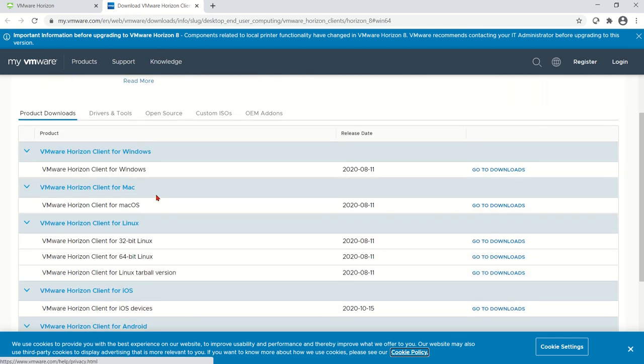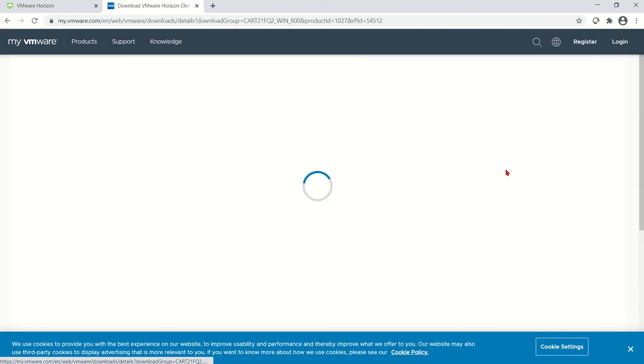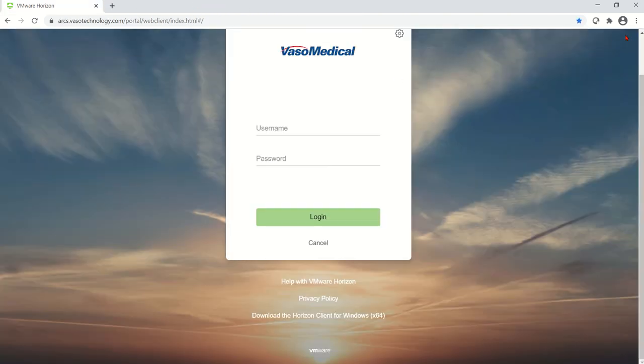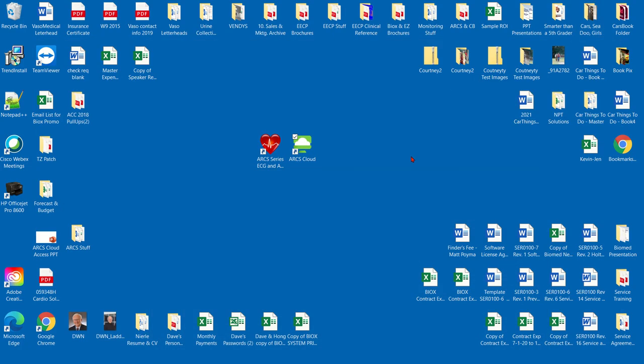So for example, you can use it for Macs, but in our case, you're probably going to be using Windows. So you just go to downloads and you download it. You just follow the prompts as you would for downloading any app on your PC. But in our case, this time, we're going to go back and double click on ARCS Cloud.